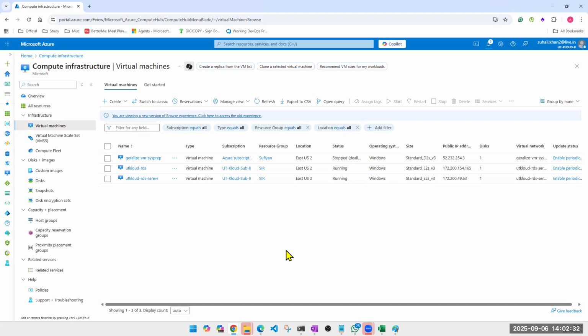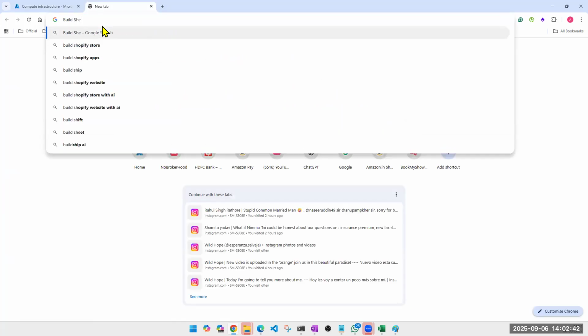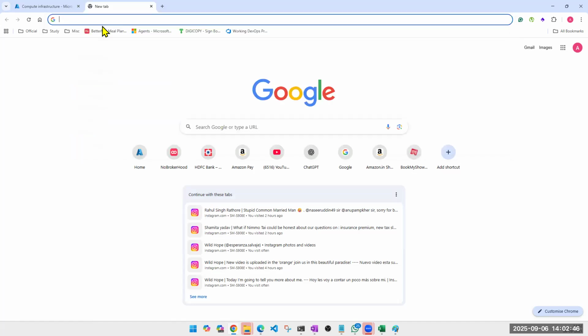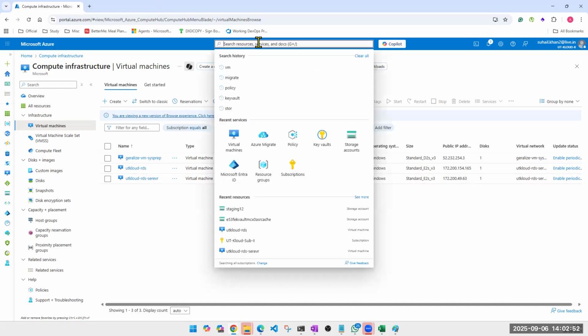What is a build sheet? I hope you guys are getting my pronunciation. I'm talking about a build sheet. It's nothing but an Excel file which will have the complete details of your machine or whatever you are trying to create.